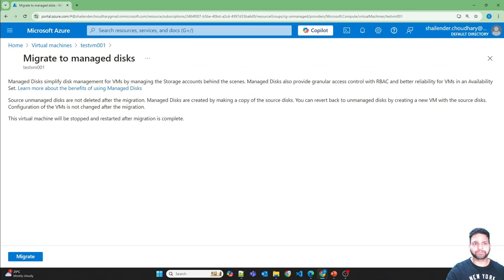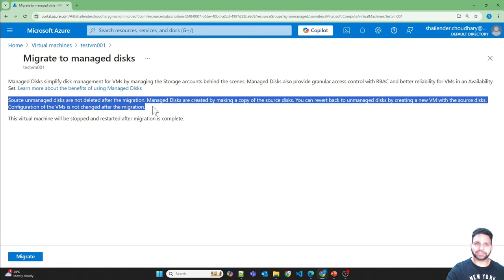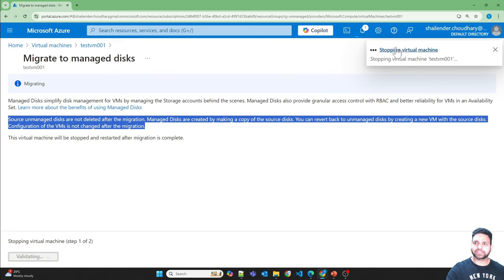If you click here, it's saying that the source unmanaged disk will not be deleted, so you have to delete them after the migration. If you just click on migrate, it starts stopping the virtual machine and copies the data from the virtual hard disk, which is in the storage account, to the new managed disk, and then attaches it to the virtual machine and brings it up.